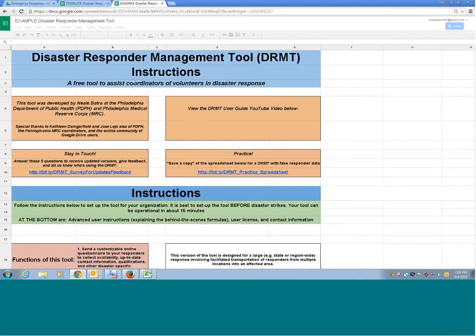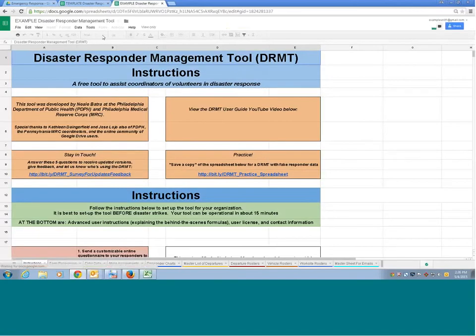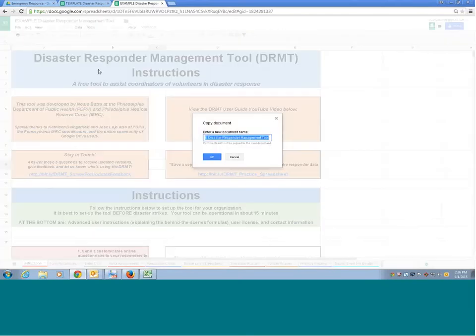Okay, so now I have the example disaster responder management tool versus the template one we were in before. So now, again, I have to save a copy as, because this is right now uneditable. So this is now my example. And I'm saving this all into my Google Drive. And this is what we're going to spend the webinar in, demonstrating the different functions to you.